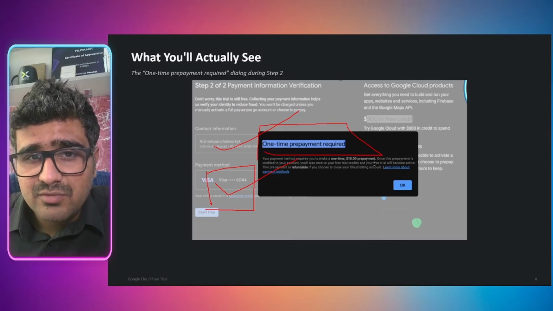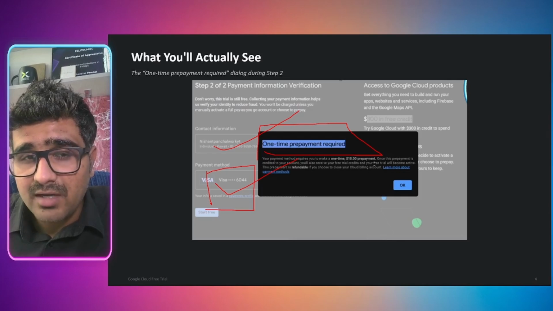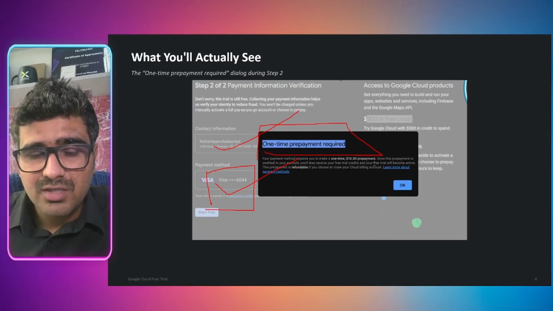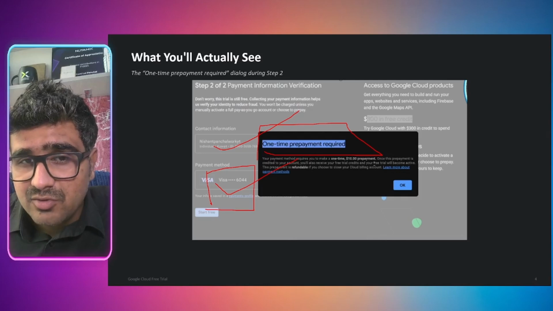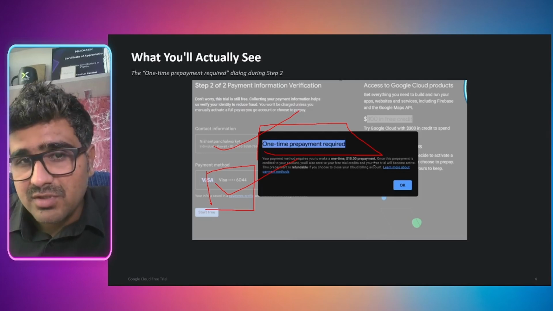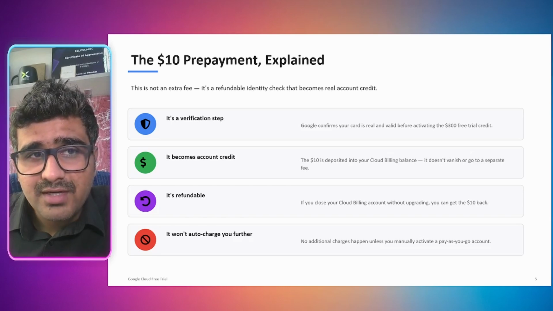So what will happen, Google will take $10 as a prepayment and it will keep it with us. So you need to make sure that you have $10 in your bank account. If you don't have it, you will not be able to finish this stage, or will not be able to pass this stage, and this is crucial to proceed to the next screen. Now what actually does Google do with this $10?